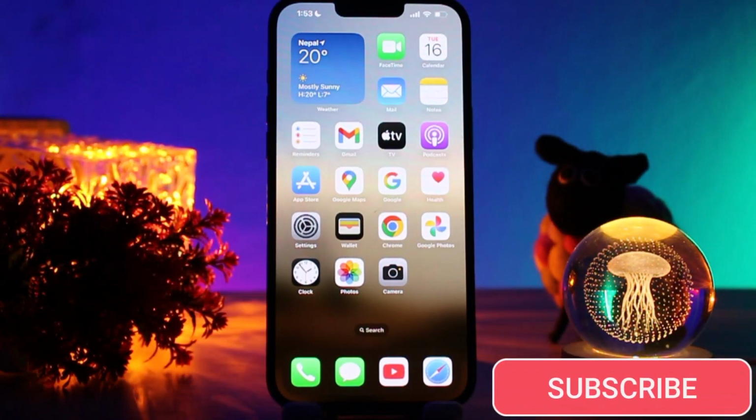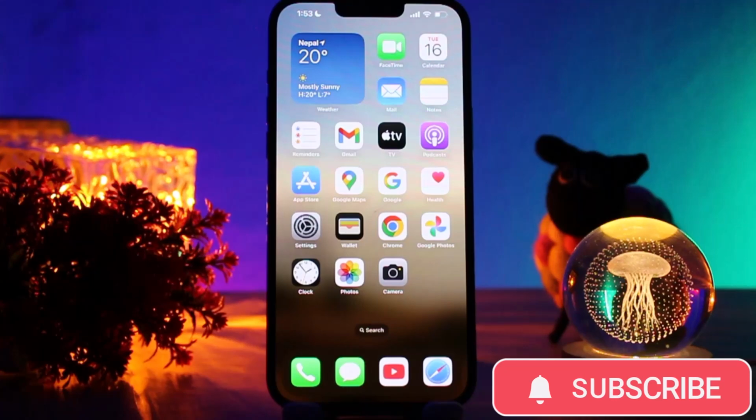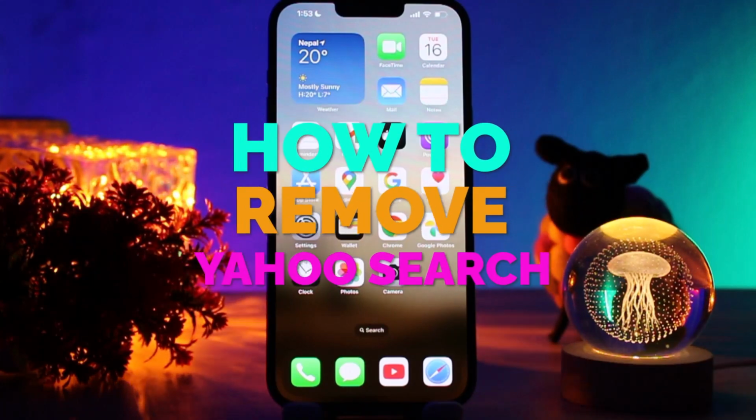In today's video, I will show you how to remove Yahoo search and make Google your default in Chrome on your iPhone. Let's get started.